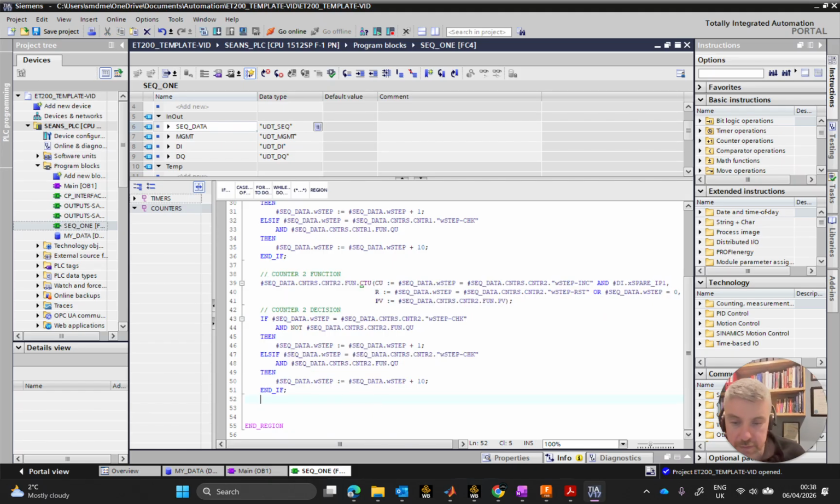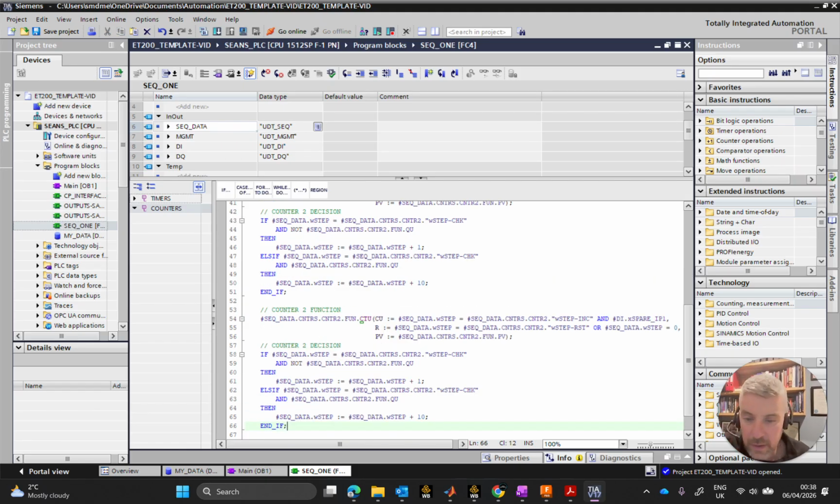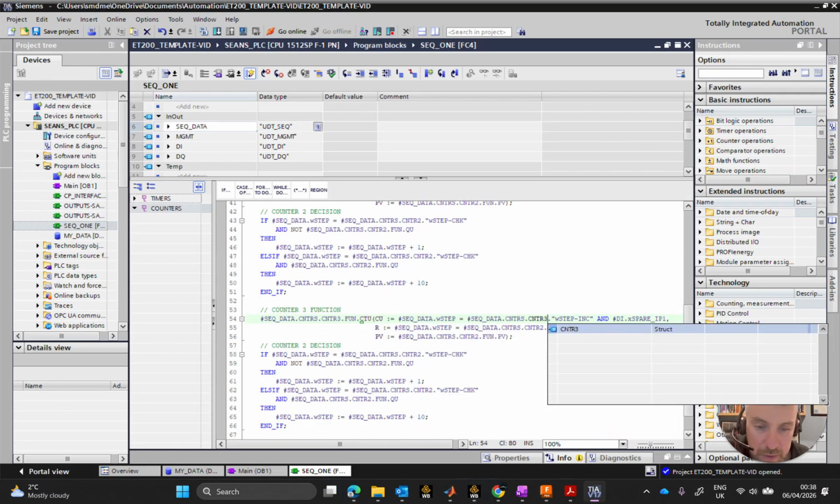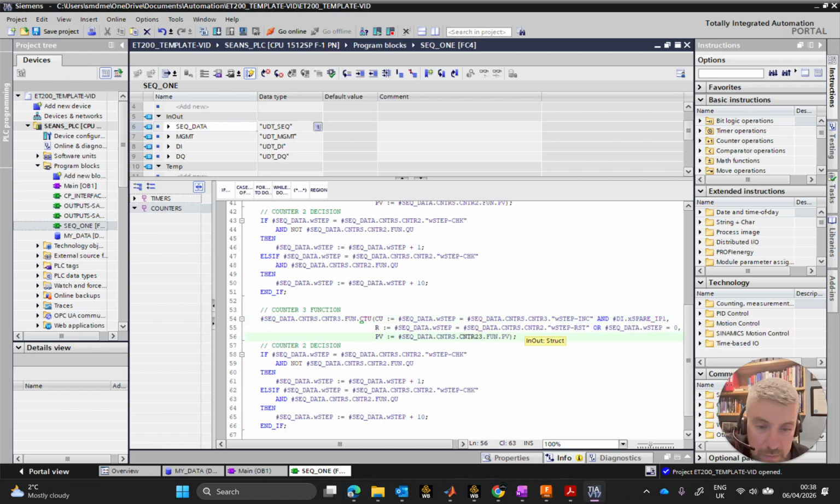Control C. Counter 3. 10 changes. 1, 2, 3, 4, 5. Counters counter 3, apologies. 6, 7, 8, 9, and 10. Done.